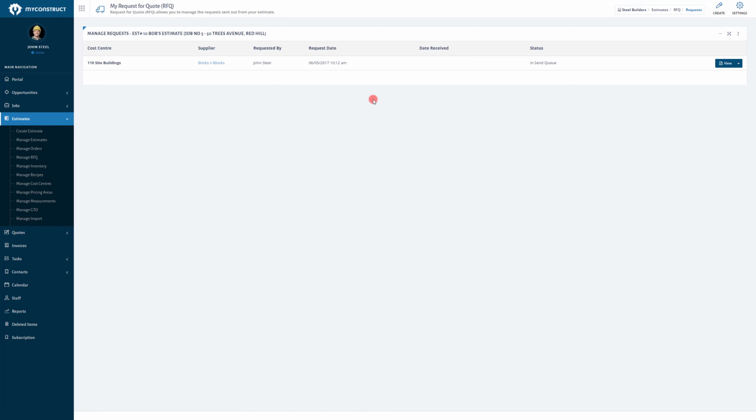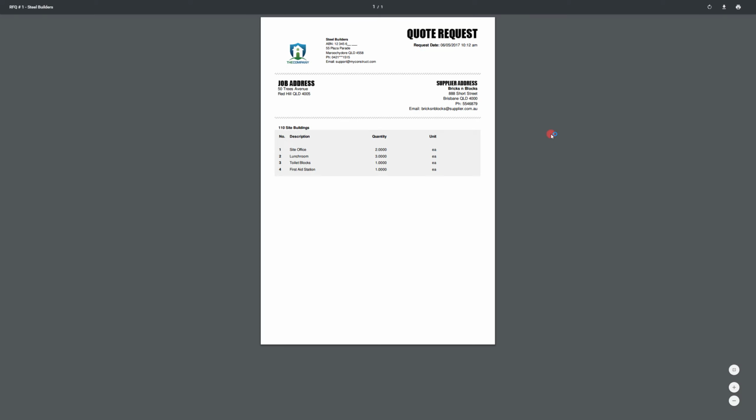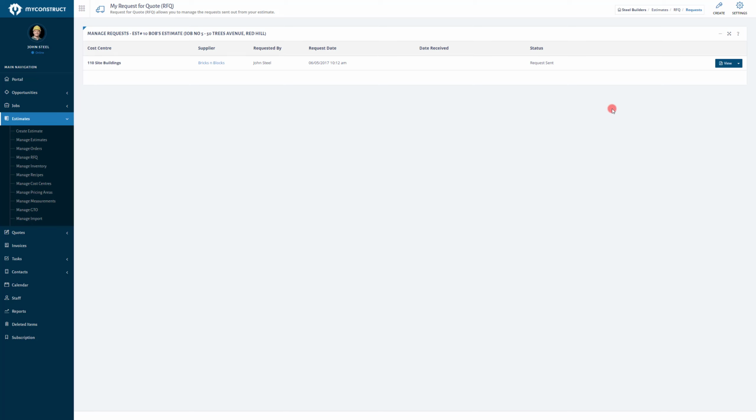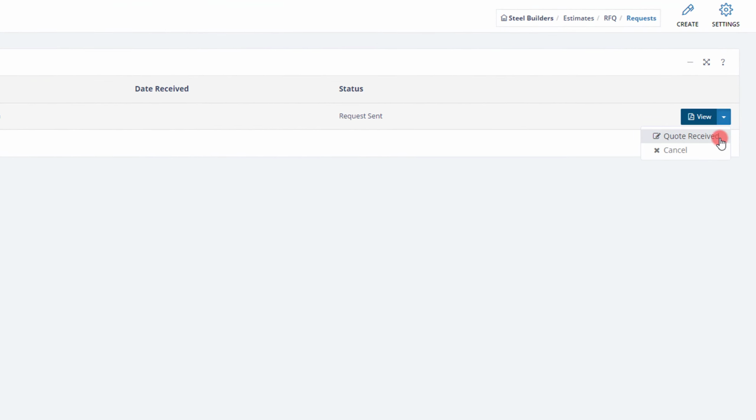This table shows the cost center and the supplier the request has been sent for, the request, received dates, and the current status. If we click the View button on the right, we can see the full request. Once a quote has been received, we can mark it off using the drop-down box on the right and clicking Mark as Quote Received.